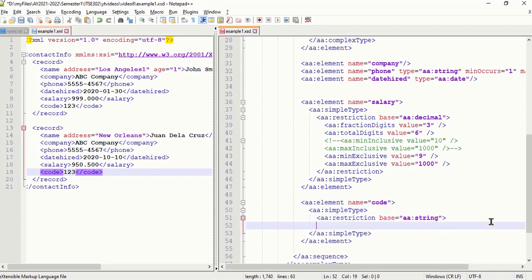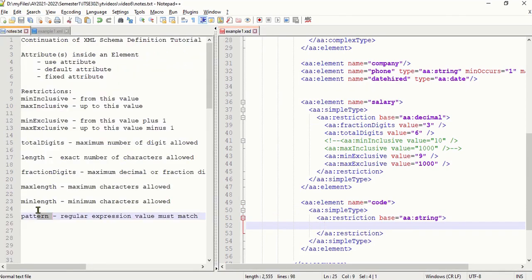So let's try to do that, and we have something like this here. So again, it has some restrictions, so it became like this. Inside will become simple type and then restriction. So inside the restriction will be your pattern restriction. The pattern restriction will follow your regular expression. It should match the regular expression. So let's try to have that. Instead of total digits, I will be using pattern here, and then the value.